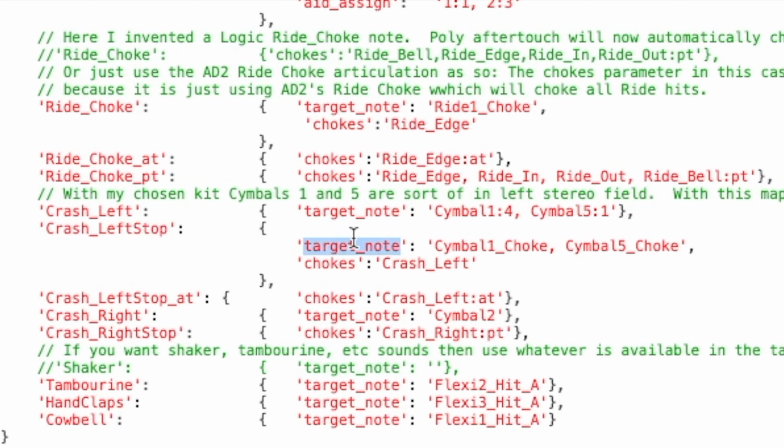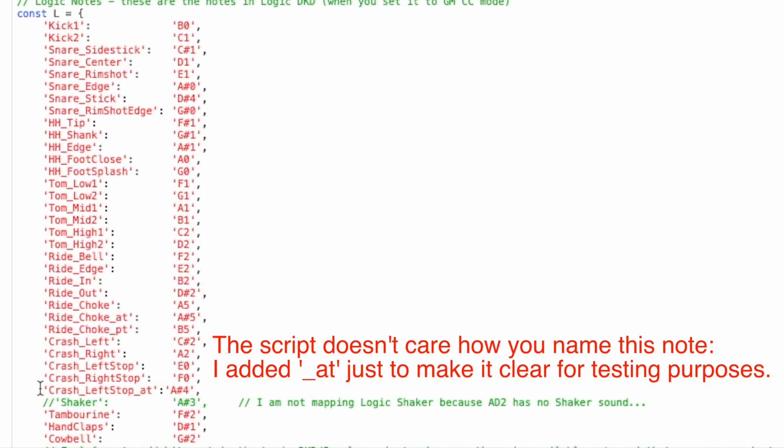The target note says which notes are the choke notes in the target plugin. So because right now we're talking about crash left, which I'm assigning either cymbal 1 or cymbal 5, the target choke notes correspond to the cymbal 1 choke and the cymbal 5 choke. See that correspondence there? And now what I did was to add an additional note in Logic just for testing purposes and to show you how this works. I called it crash left stop underscore AT. That's what this is.